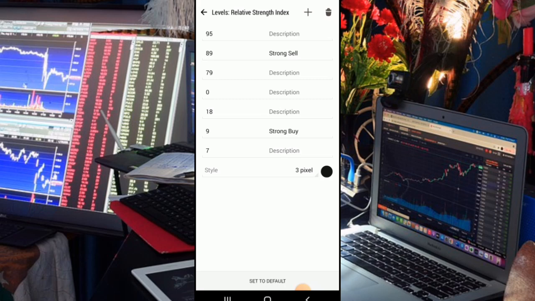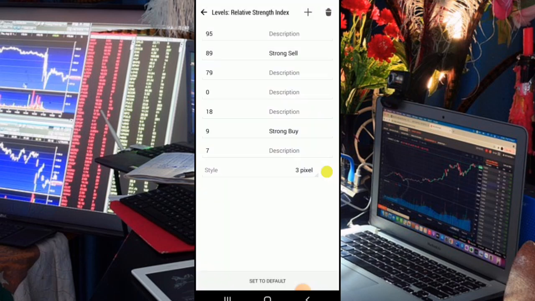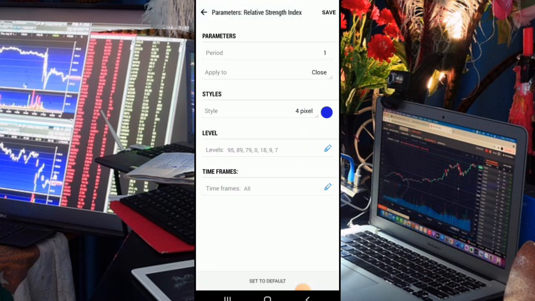So when you click that plus sign, it's going to give you numbers, and then you're going to use 95, 89, 79, 0, 18, 9, 7. Then for the style, let's continue using 3 pixel, which is going to be black. Or maybe for a change, let me change the color so that you can see something that side. So I want to show you how this thing works.